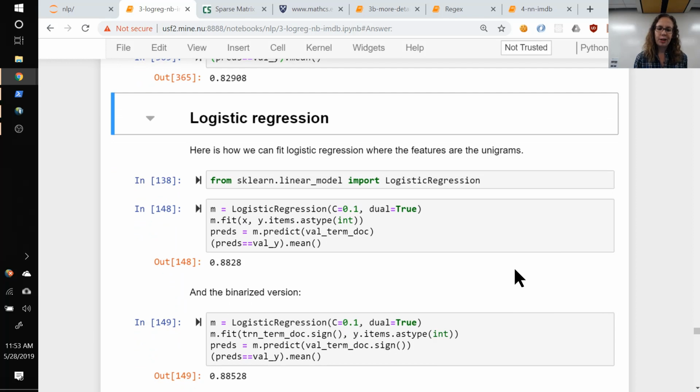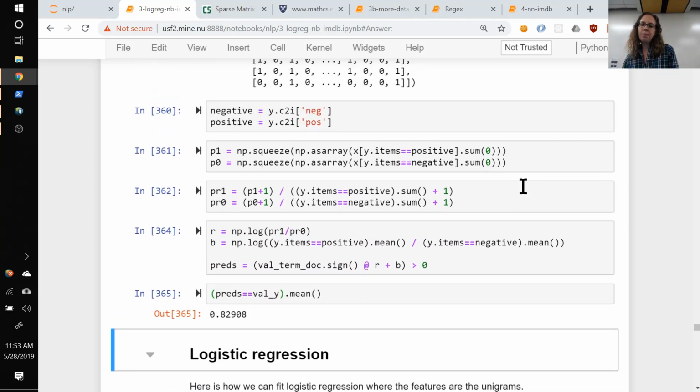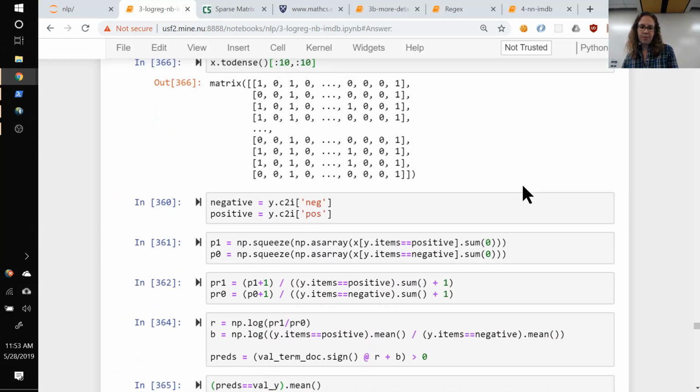All right, so now we're going to use logistic regression, and here the features are going to be, oh, Rebecca? C to I converts a class to an integer. So in this case, the classes are neg and pos, and this is letting us know if that's 1 or 0.